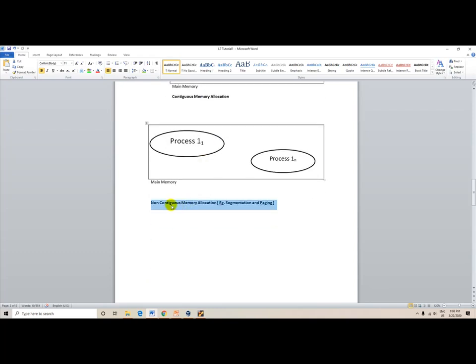Whereas in the non-contiguous memory allocation technique, for example segmentation and paging, which we will discuss later, the process would be split into different parts, and each part would be stored in different places of the memory space. So this technique is called the non-contiguous memory allocation technique.